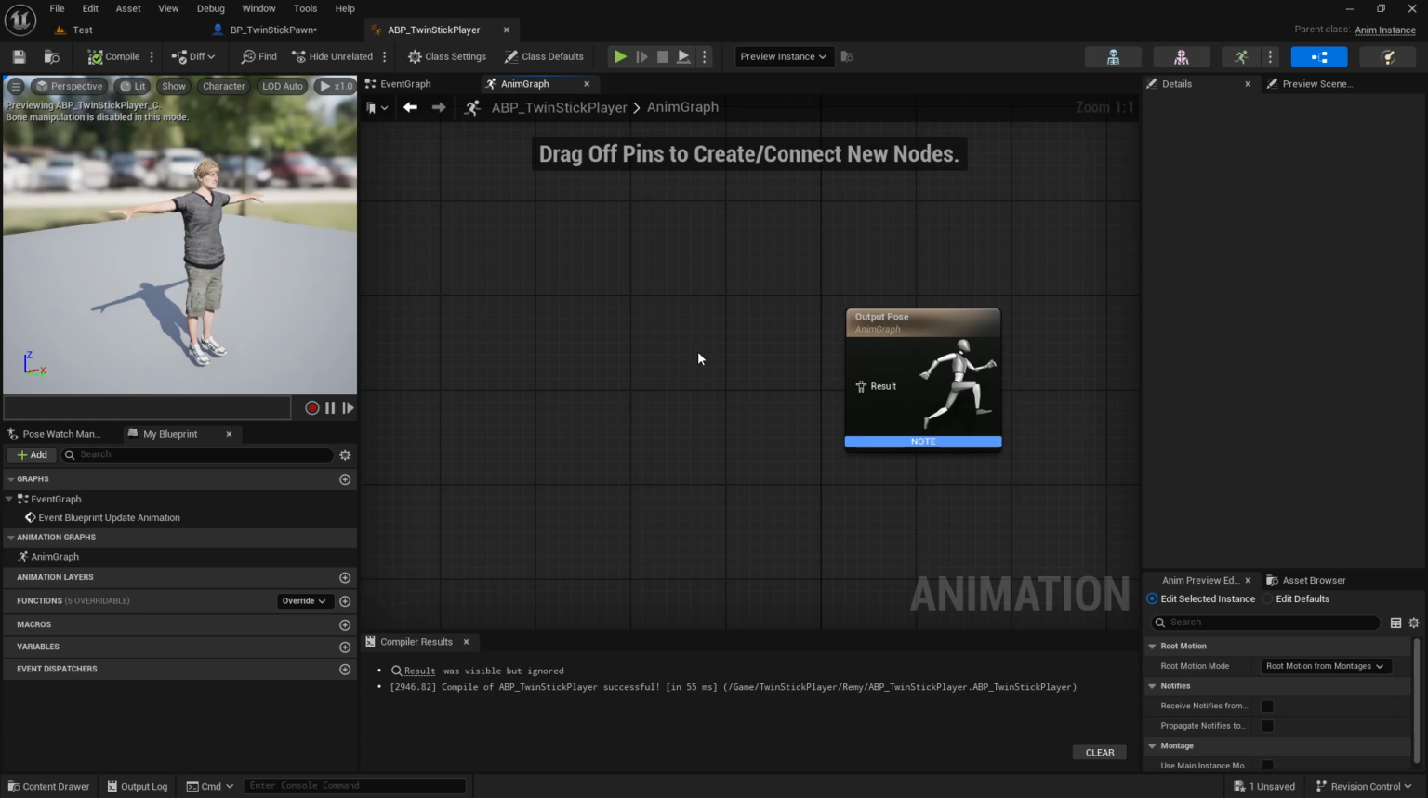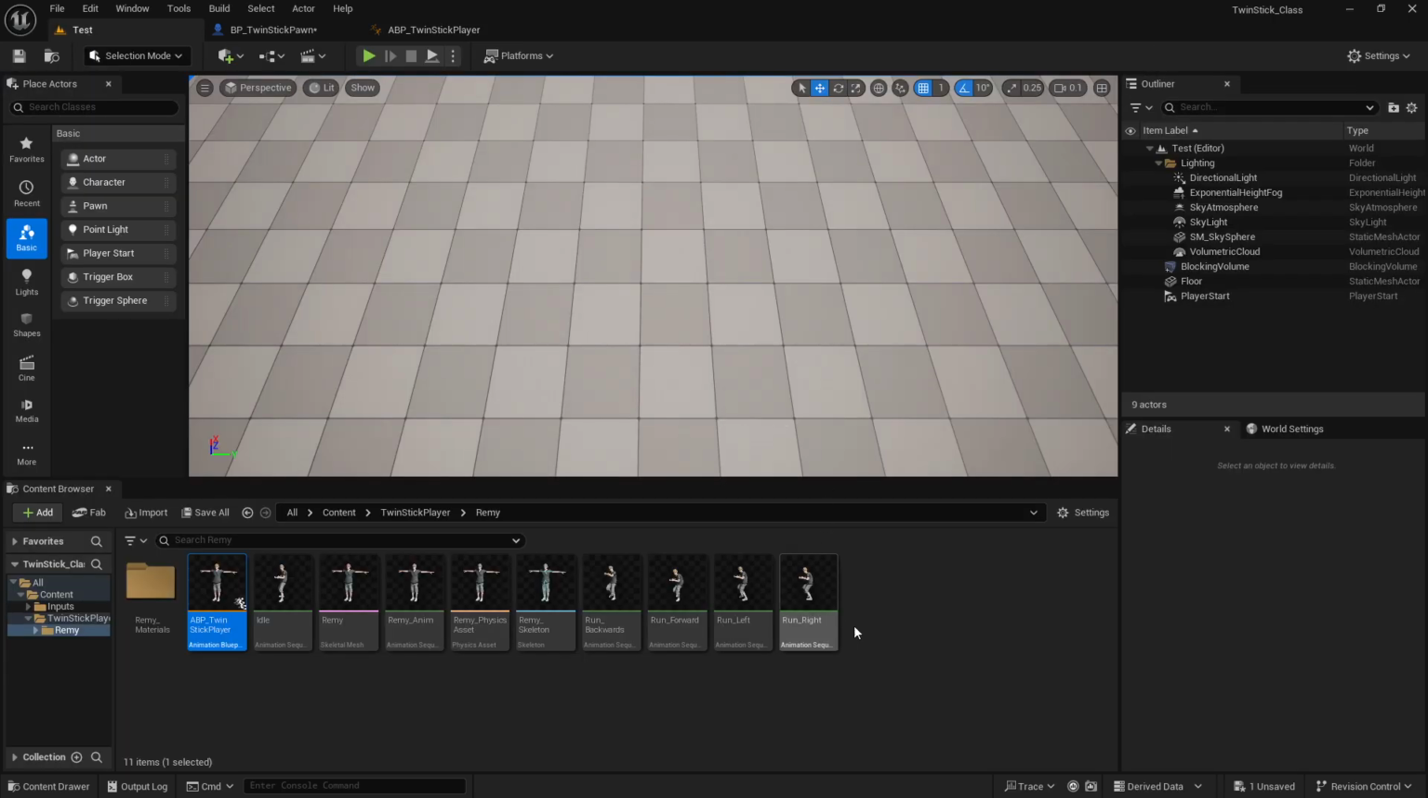To do that, we are going to use something called a BlendSpace. Let's take a look at that. Real quick, I'm just going to make a new folder and call it animations. And let's throw all the animations in there.